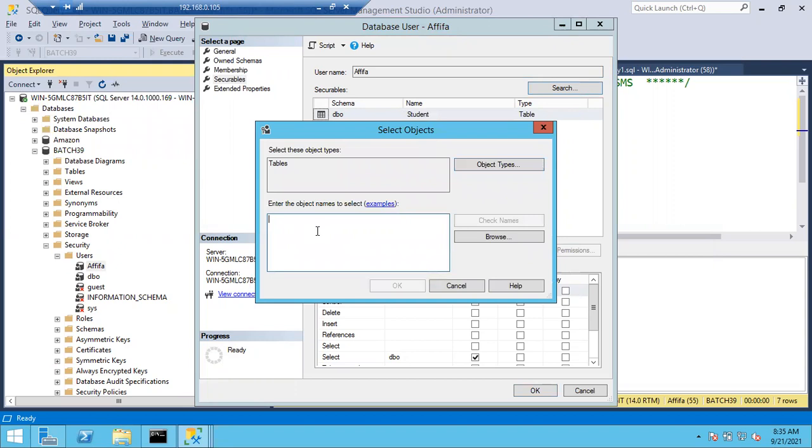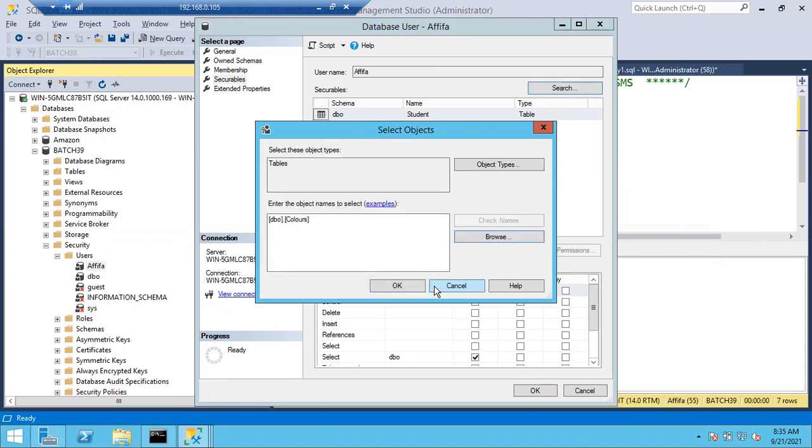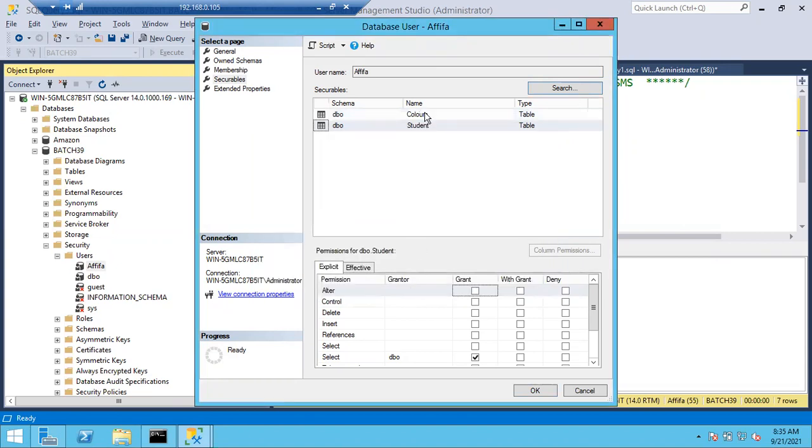Now what table does she want to access? What is the other table we have? Student and Colors. Color, COLOURS. Okay, colors table. Check names. Now you can see the colors table is there. Select this table. Click OK. Click OK again. Now you can see the colors table.